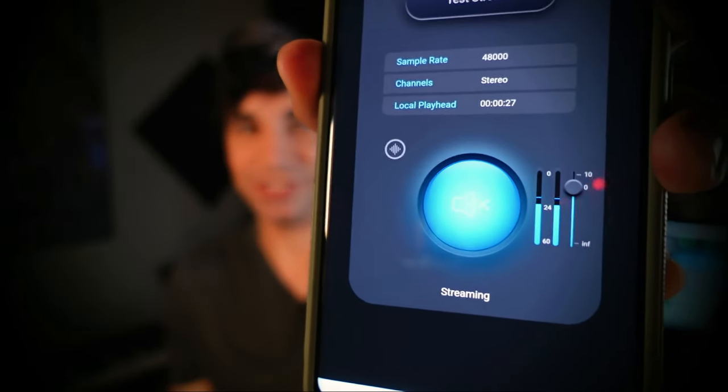Now it's still actually streaming, but I muted it here and you can see the speaker with the X through it. So that's all you have to do to stream from your DAW to your phone using WaveStream. Pretty cool. All right, so there you have it. That was my review, tutorial, demo on the WaveStream remote collaboration plugin.